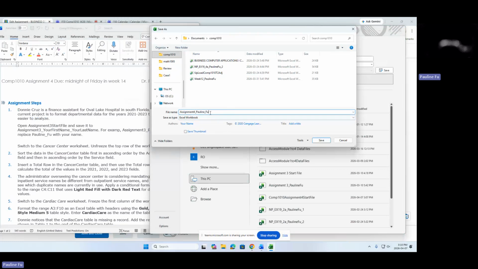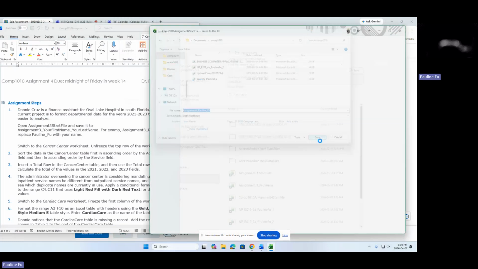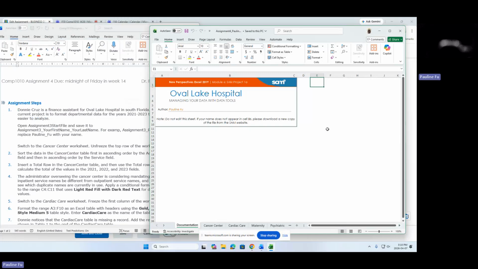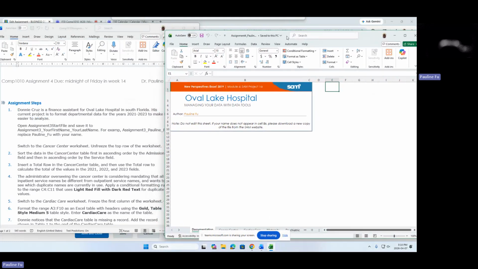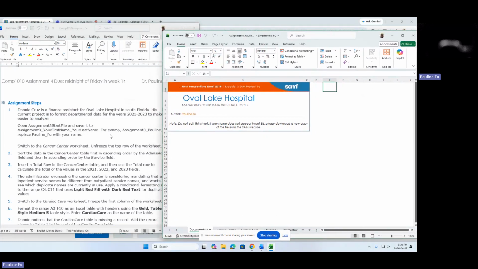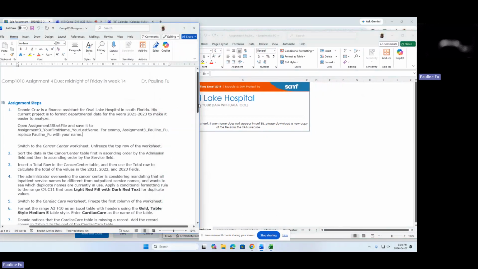So save as assignment 4, underscore your first name, your last name. Click Save button. So we just open the start file and save the file. Questions?